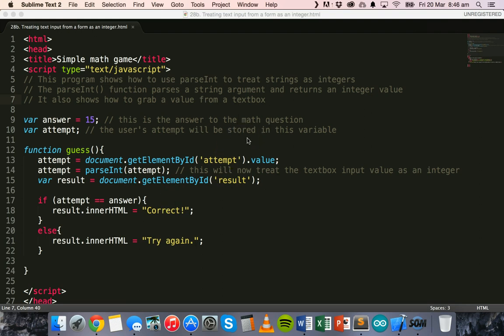In this tutorial, we're going to look at using integer input and how to treat numbers that are entered into a text box in a form as an integer value rather than a string. By default, when a user enters a value into a text box in a form on a web page, the value that they entered will be treated as a string. So if we want to do some mathematical calculations or some logical operations, we need to tell JavaScript to treat whatever value has been entered as an integer and not as a string.